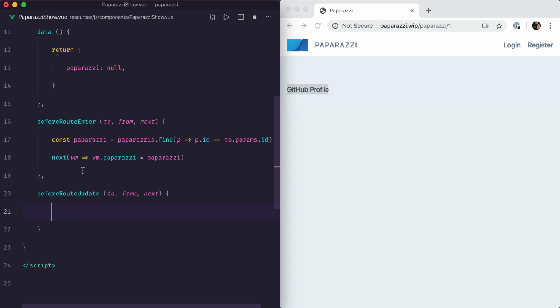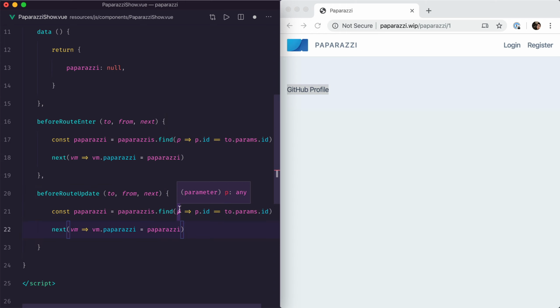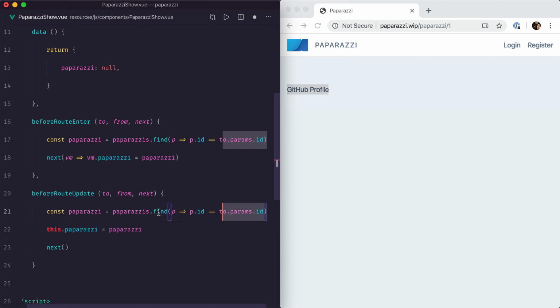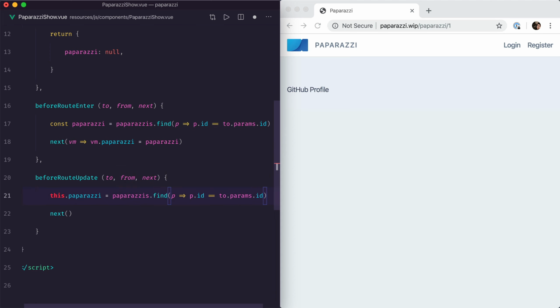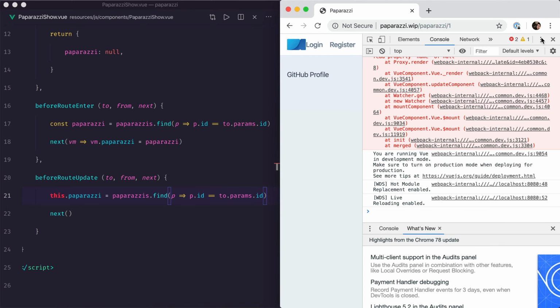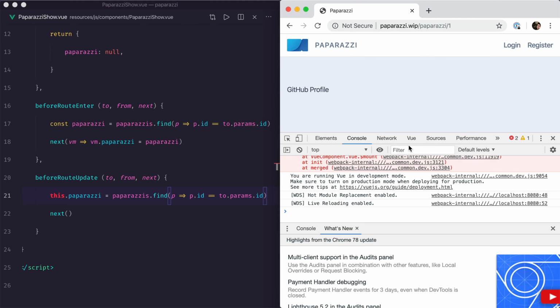So basically, we can almost copy-paste what we had in before-route-enter, except that this time the component is already mounted, so we don't need to use that function. We can simply use this.paparazzi equals paparazzi, and we don't need a constant for this. So now if I save this and refresh that page, we can see it's still working, but now let's see what happens if I update the routes within the console.